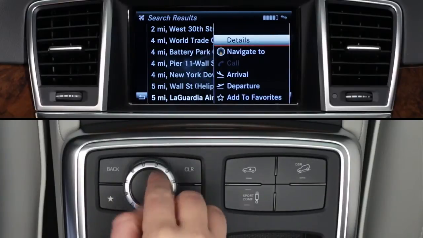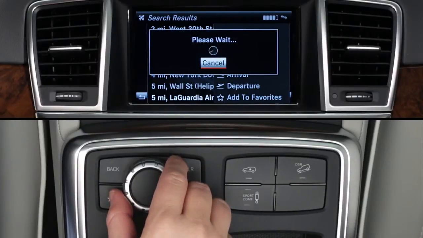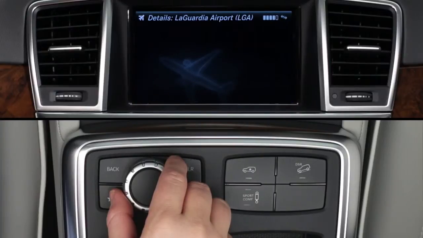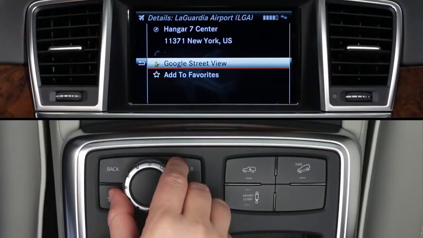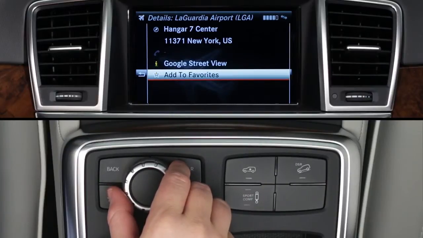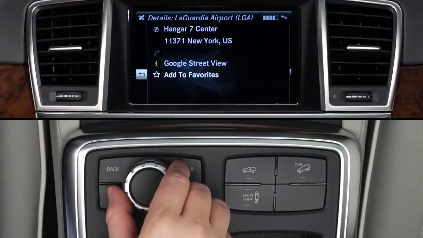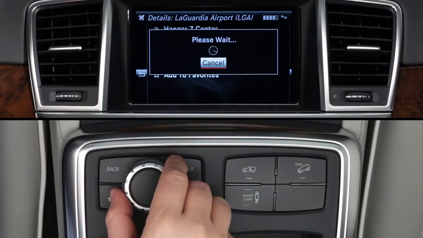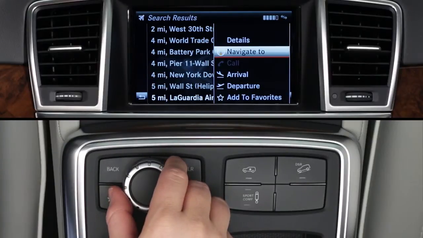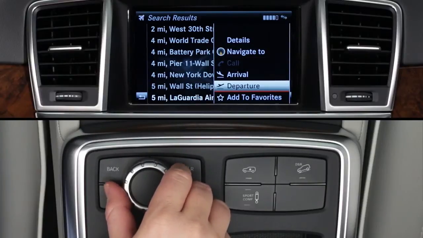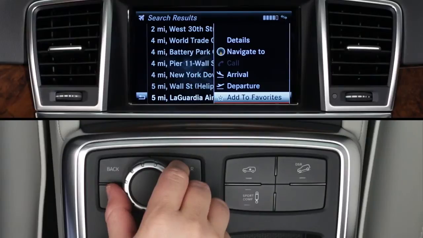Details will show you the airport's address and phone number, which you can click to call from your Bluetooth paired phone. You can also look at a Google Street View of the airport or add it to your list of favorites. To return to a previous screen at any time, slide the controller left and click the back arrow or use the back button. Other menu options let you download the airport's address directly to your navigation system, view arriving and departing flights, or save the airport as a favorite.